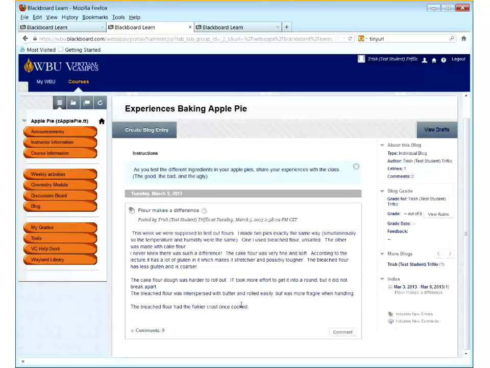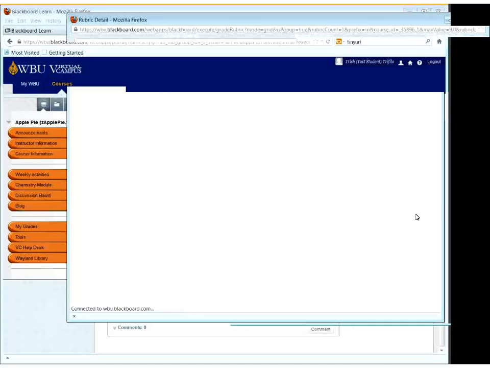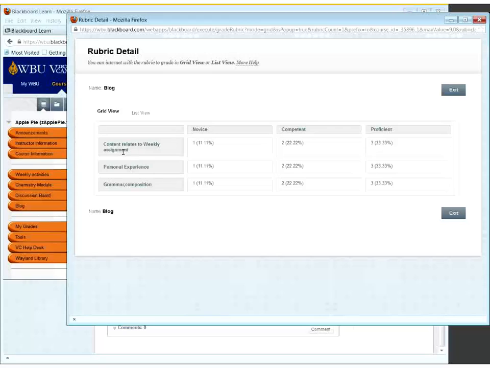Now, we talked about using rubrics last week, and I have established a rubric for this particular blog. If I want to grade the blog, the student is going to be using this rubric. They don't have a grade yet, and they want to know, have I posted this well enough? So they click on the rubric and say, let's see, I'm supposed to have content that relates to our weekly assignment. I'm supposed to have some personal experience in there, and it looks like I have to pay attention to how I compose and put my material together grammatically. So now they have some idea of the things I would be looking for when I'm grading this particular blog.